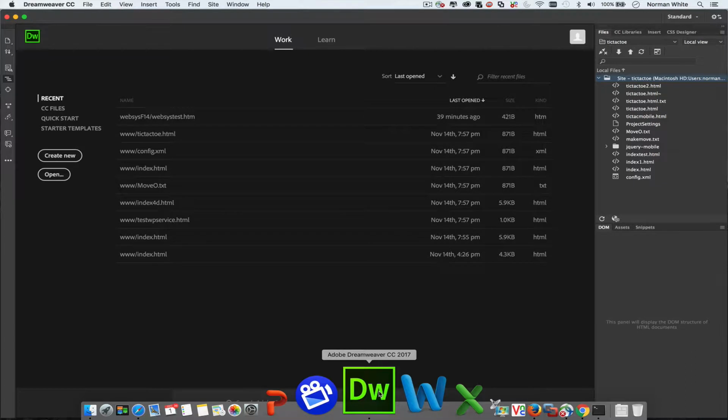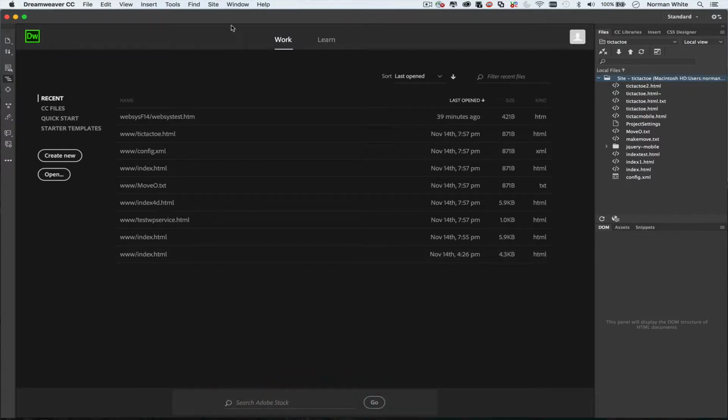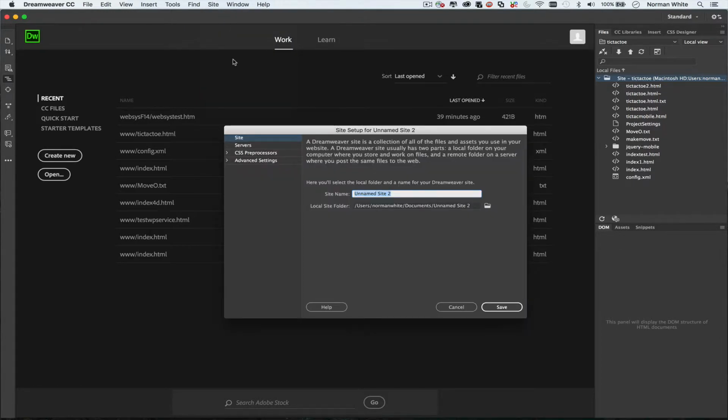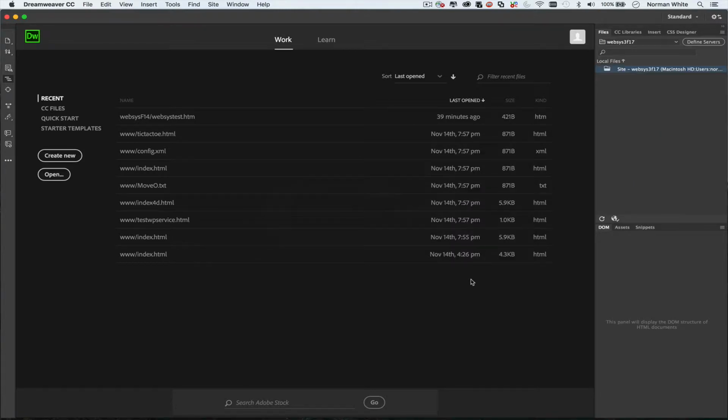And remember, what we have to do here is create in Dreamweaver a new site, and that site is going to have both a local existence, which in this case is on the hard drive of my Mac. So I'm going to name the site Websys3, and I'm going to change the name of the folder in my Documents folder to Websys3. In fact, I'm going to make it F17 just so it's unique. So I click Save. At that point, I've created a local folder to hold my site files.